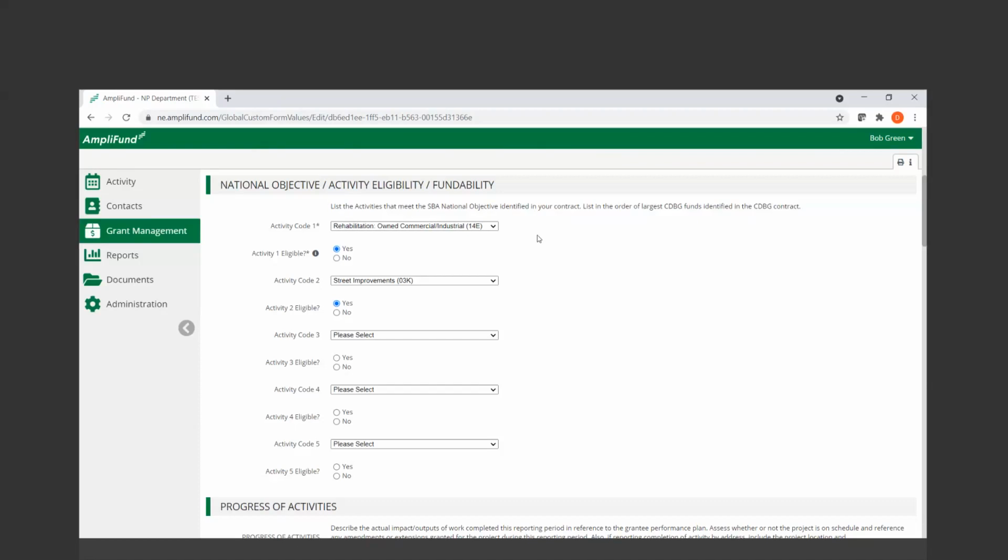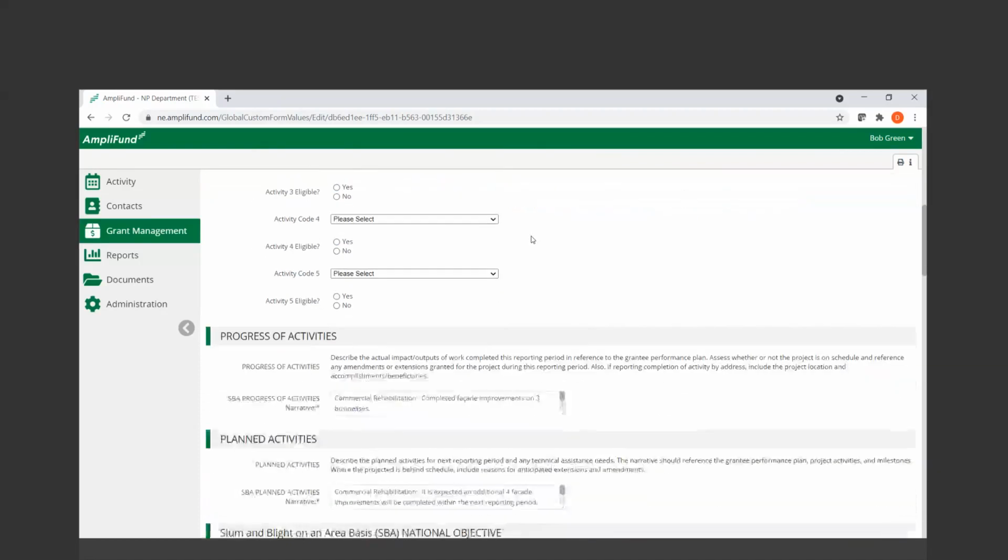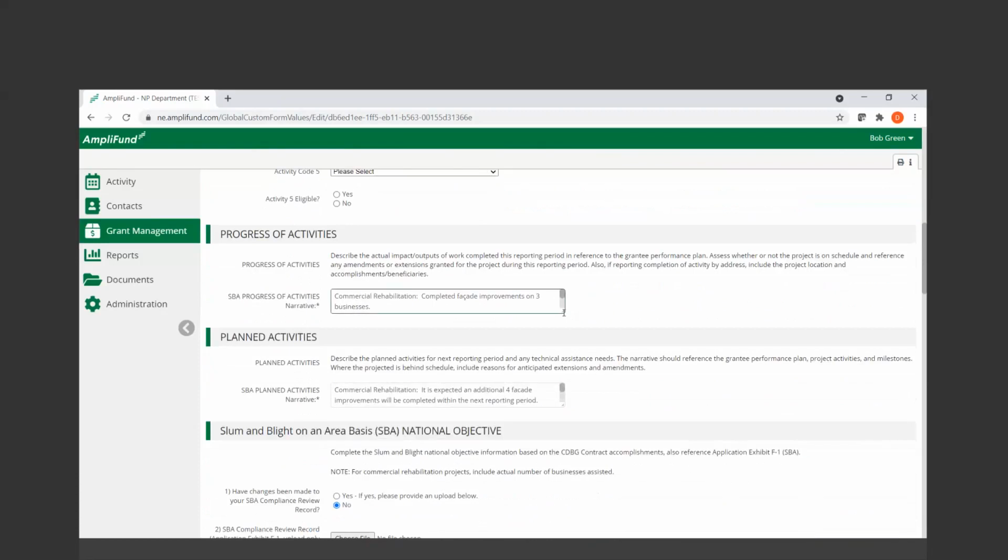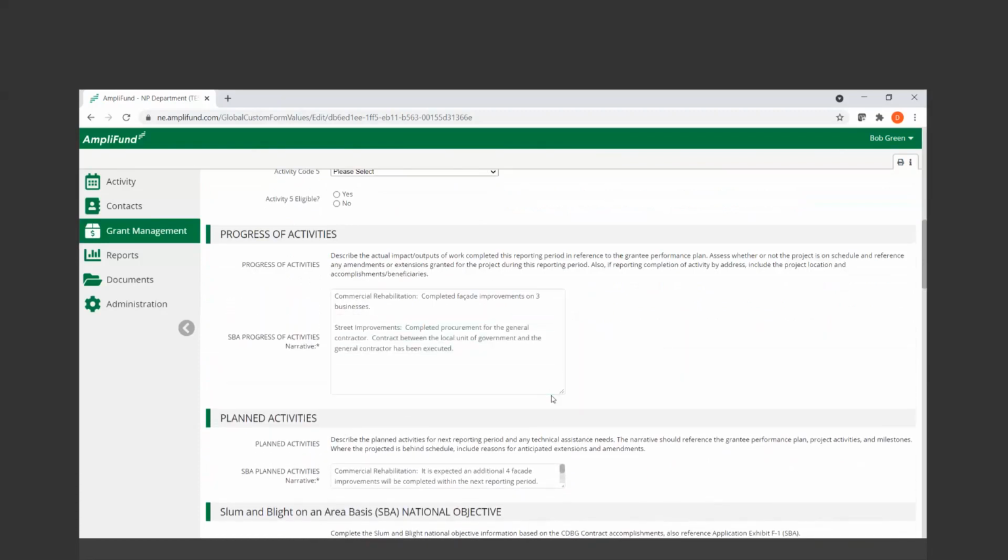So if we go down to progress of activities next, we give an update on both activities. For commercial rehabilitation, we say for this reporting period, we've completed facade improvements on 3 businesses. And for street improvements, we're giving a clear idea of what's going on. They've completed the procurement for the general contractor, and the contract between the local unit of government and the general contractor has been executed. So we know what happened during this most recent reporting period.